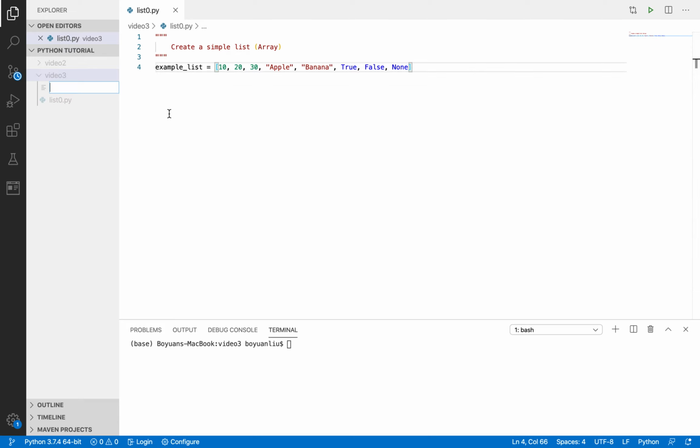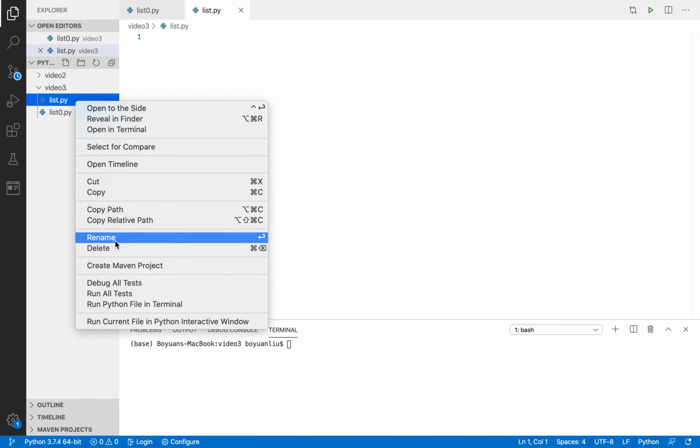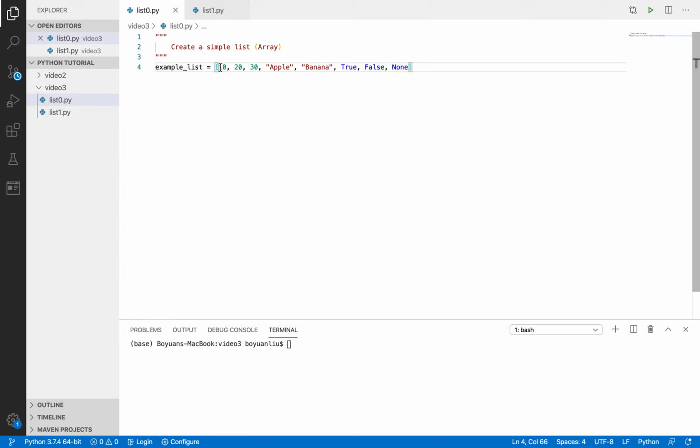And then I'm going to create another Python file called list1.py, which refers to how to get the elements, how to access elements. The list is an iterable data type, which means you can access an element by its index number. So what do I mean by index number? Well, if we go back to here, the position where an element is located is called the index number.